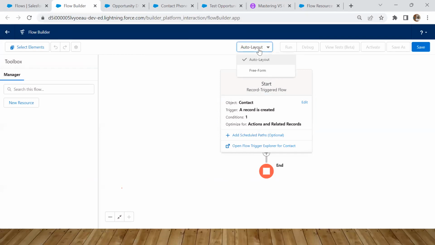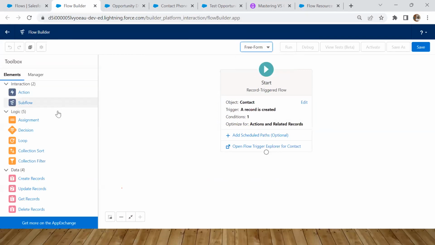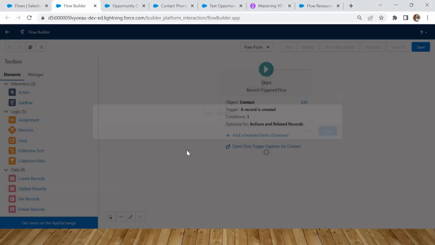Again, I will select free form. When I was showing you screen flow, there was an interaction element called screen. But for our record trigger flow, there will be no interaction element called screen. So for this particular requirement, what will we use? The action interaction element.